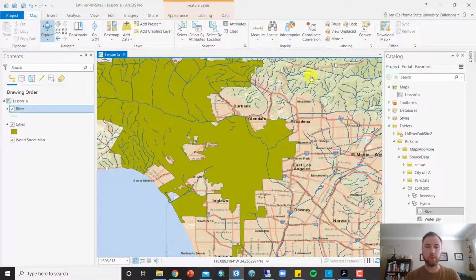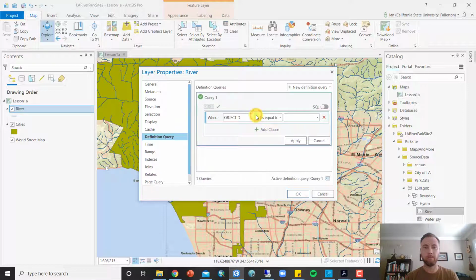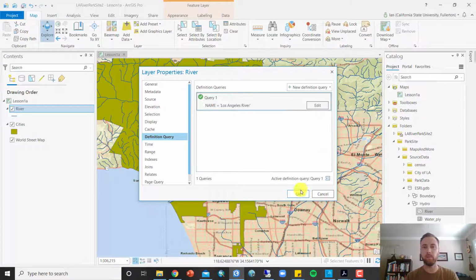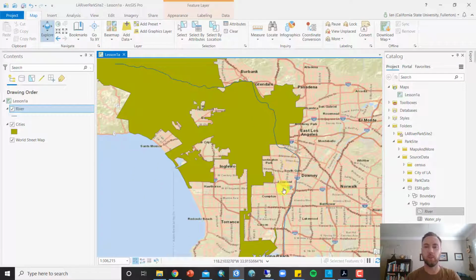Now let's query it so only the LA River is visible. So we're going to go back and do the same thing we did before. Open up the attributes, in this case for the rivers layer, new definition query. We're going to go name is equal to Los Angeles River. Name is equal to Los Angeles River. Apply, and okay. There we go. That's a little easier to digest visually, isn't it?